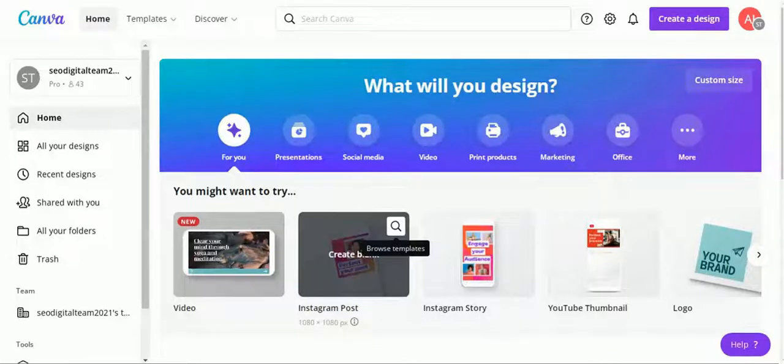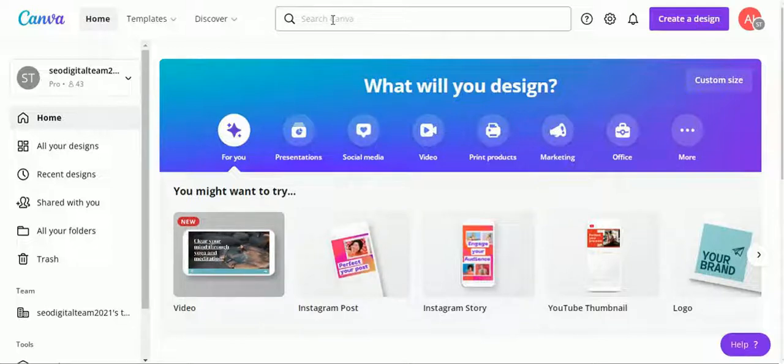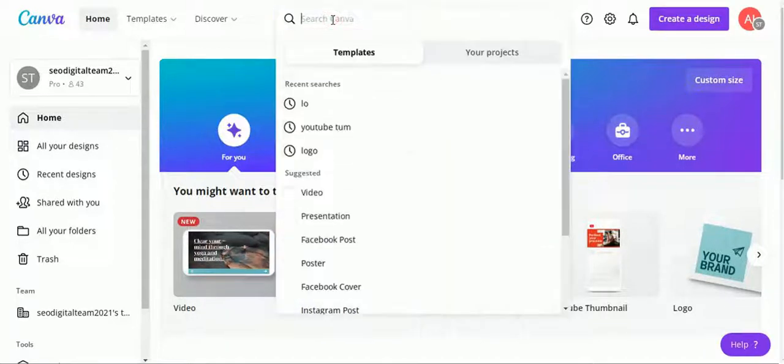Today we are going to learn how to create gold letters in Canva. Let's get started. Choose any template in Canva.